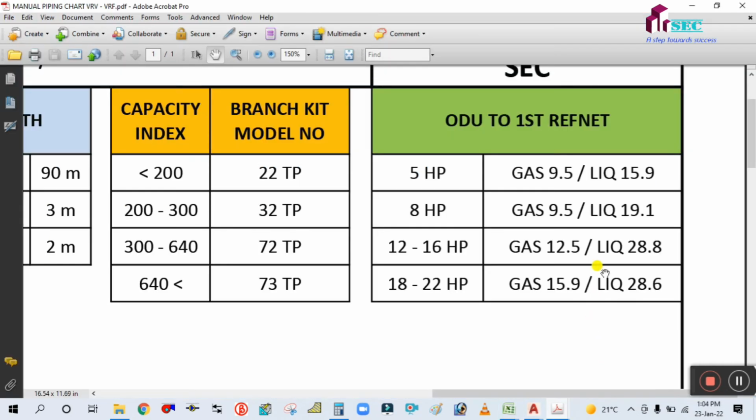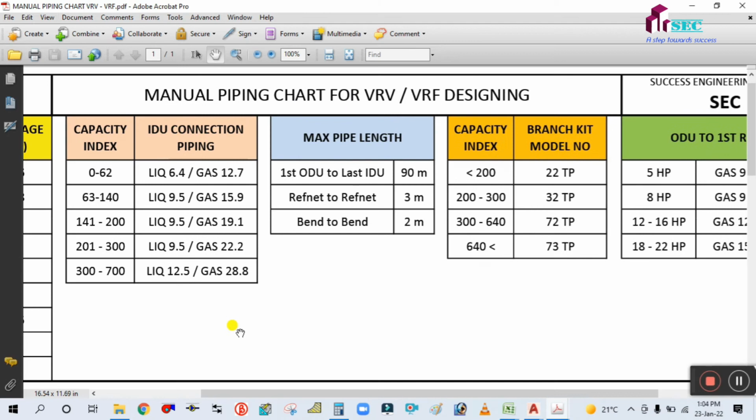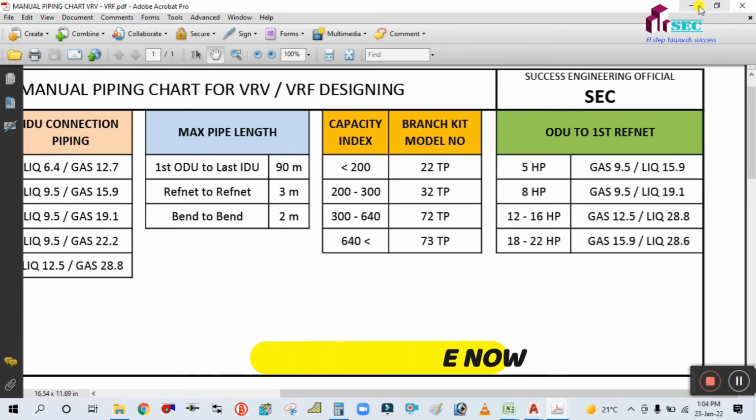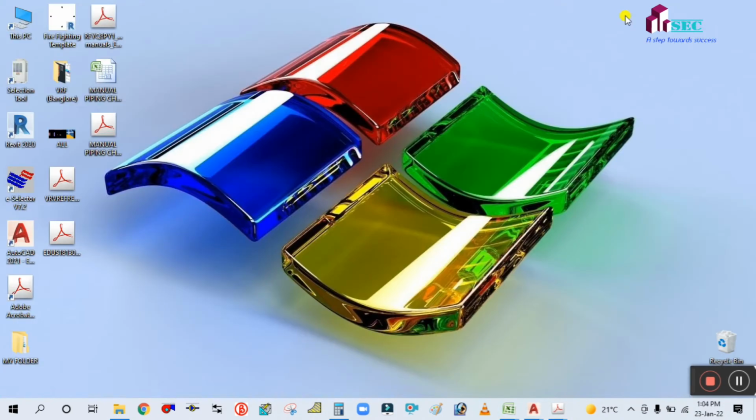35 HP. So from this chart you will select this 18 to 25 HP. This is the pipe size. So what you will do, this is the maximum 18 to 25, so use this one, 15.9 to 28.6. 15.9 to 28.6. Or you have to check the catalog manual.